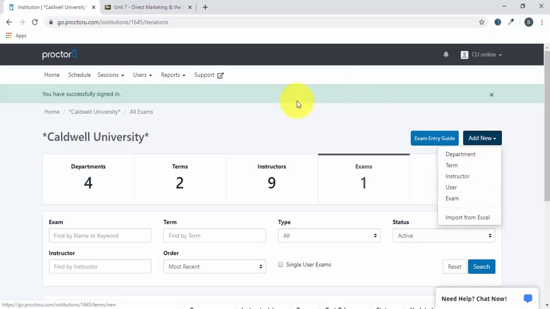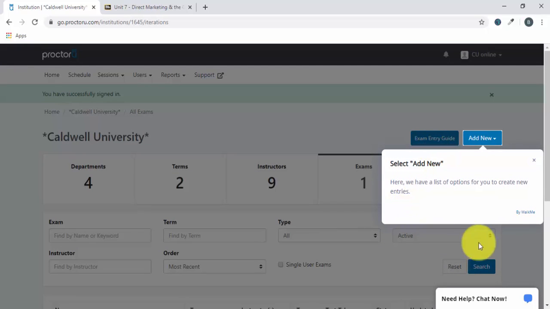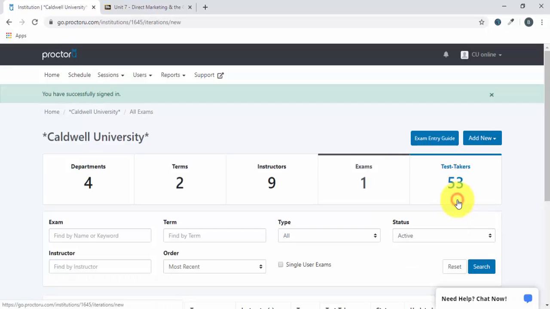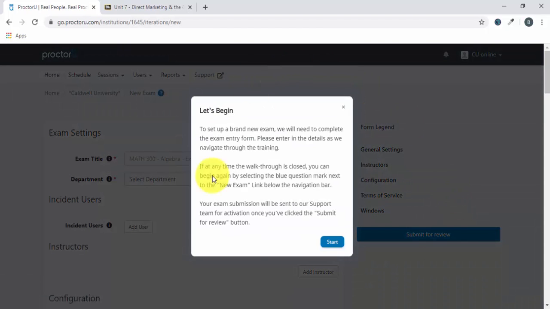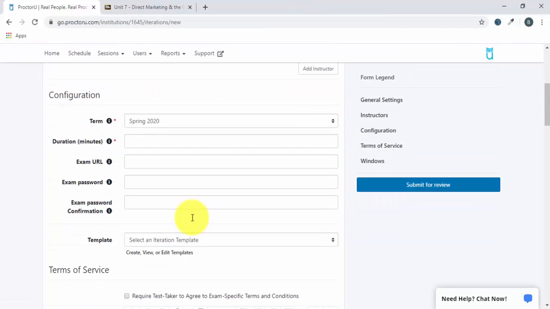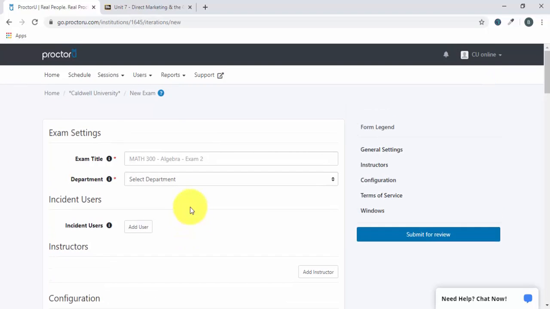If after you watch the video you still are a little lost, you can always click on exam entry guide and it's going to show up like this and walk you through the steps, just as you're seeing here. But since I'm going to be going over the steps with you right now, I'm not going to have that enabled. If you do have it enabled, it's going to make sure that all the sections that need to be filled out, you fill out.